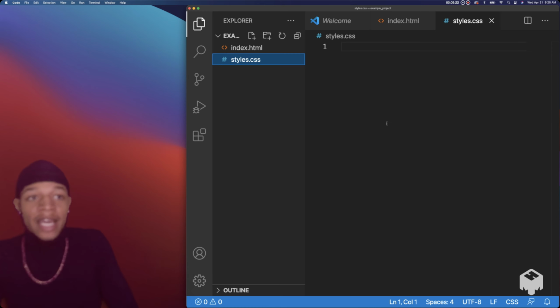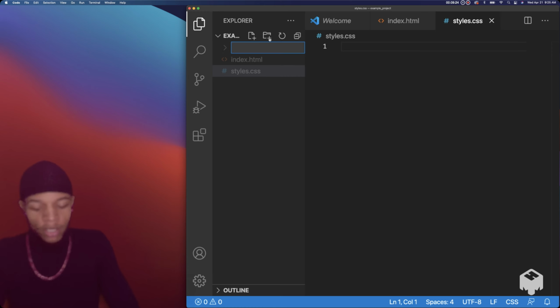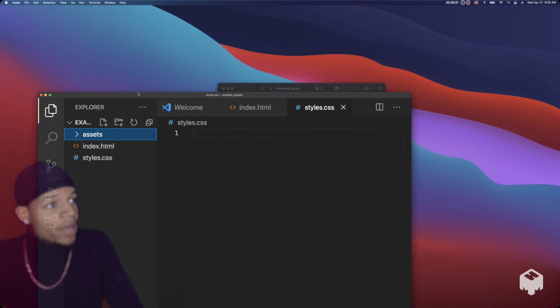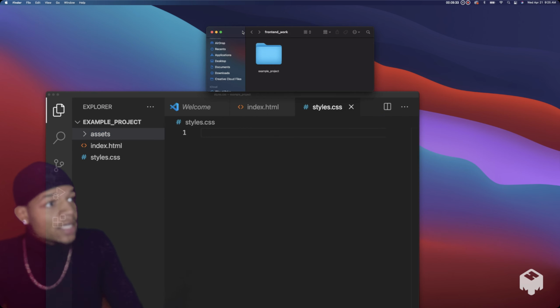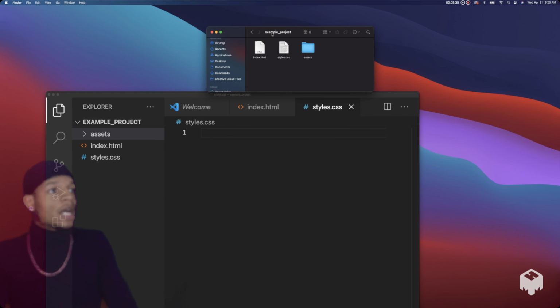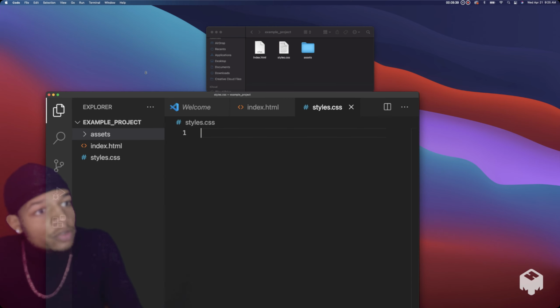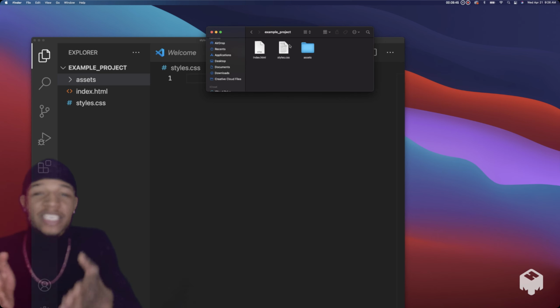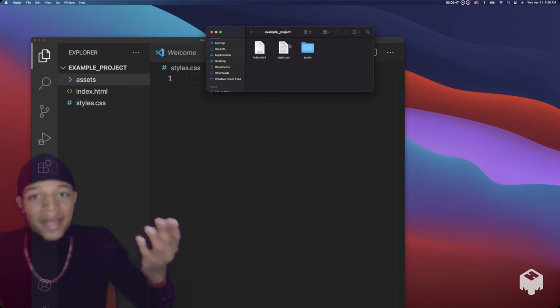Like we can even add a folder inside this project. Let's call this assets. Like let's say we got some images or something. And so now we got an assets folder, and if we come back, best believe that it is over here in our example project inside the Finder. So whatever we do up in Visual Studio Code, when we create files, it reflects right back in our Finder, File Explorer. That makes a lot of sense, right?